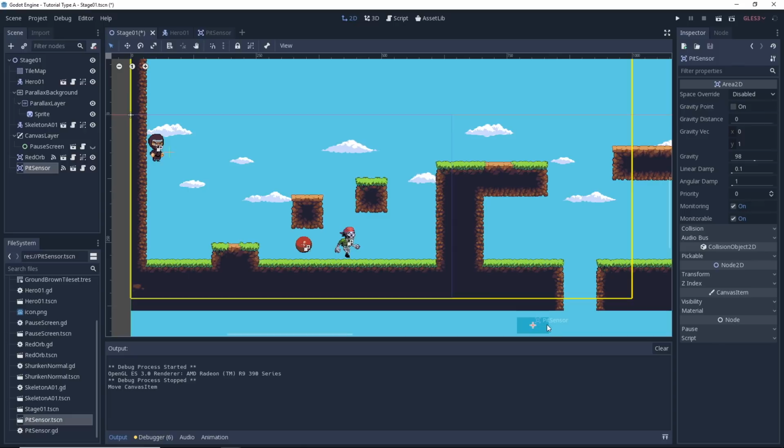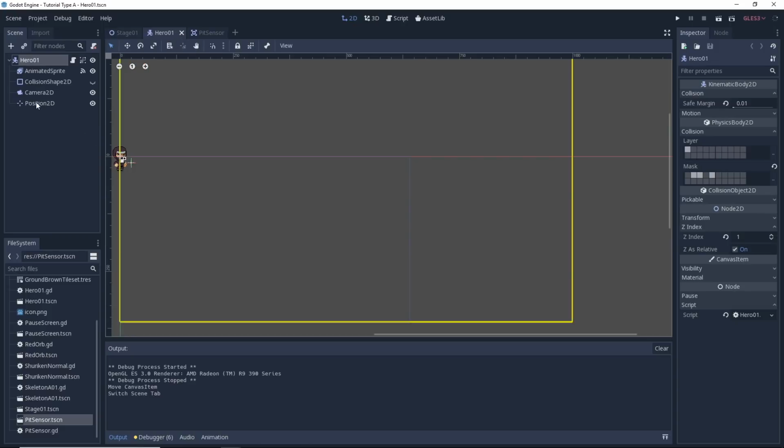We can always keep this on the side. Instead of deleting it, it's just on the side. It doesn't bother anything, and that way we can quickly drag it back into place if we want to use it again. So let's go ahead and add that visibility notifier. Let's do a quick save. Jump into our hero. That's where we're going to stick it.